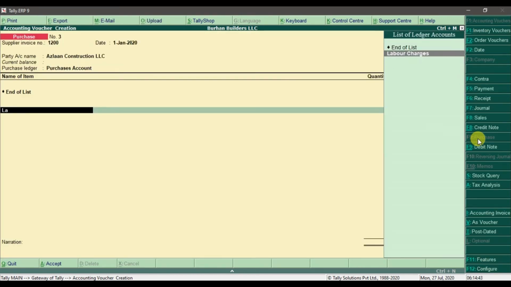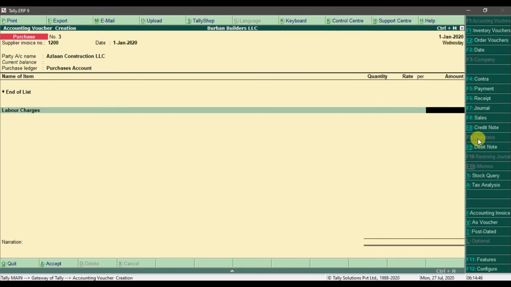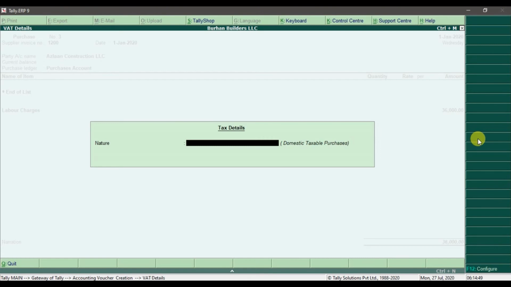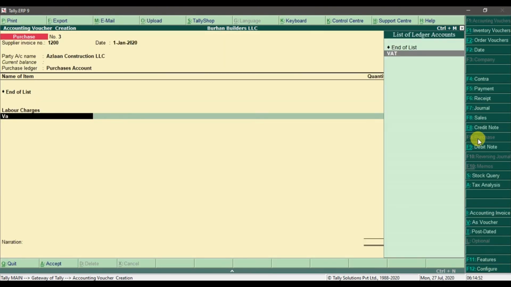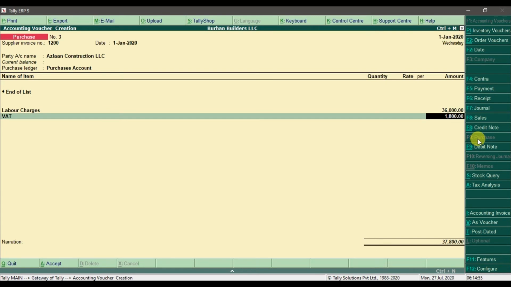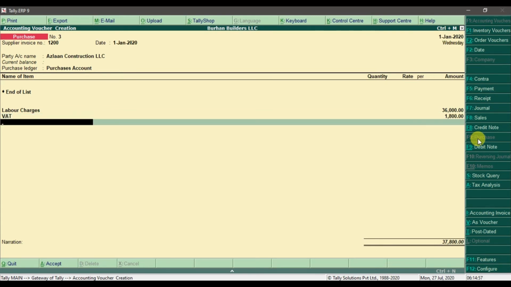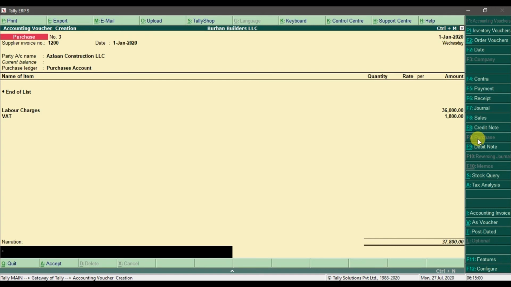Enter, and we are charging labors. Enter, enter, the amount is 36,000. Enter, and the VAT is 1,800. So you can press enter, enter, enter. You can write the description here. Okay, so before saving this purchase invoice, you can convert this item invoice into a voucher.